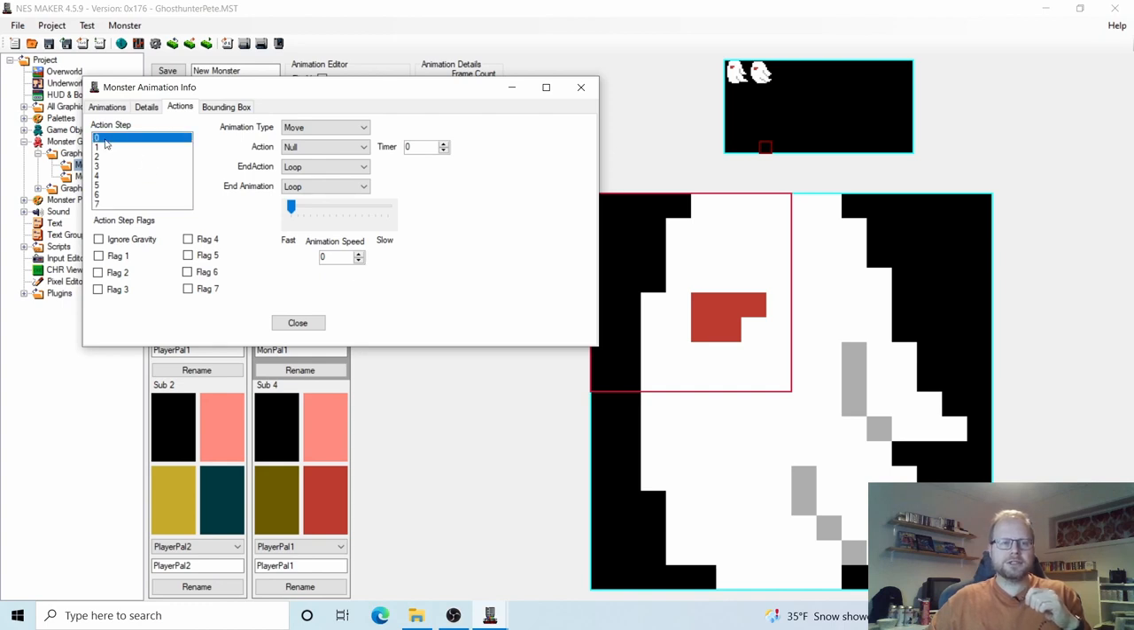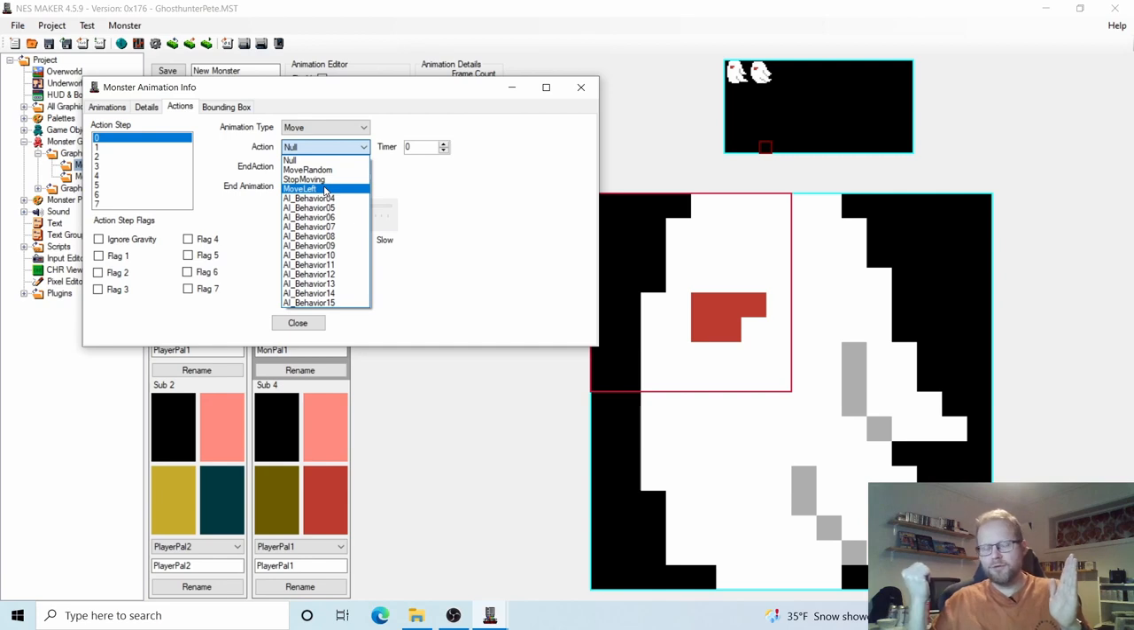Let's just choose action step 0 right now. Action step 0, and it already says move, so that's fine. This is the move animation. But for action, I want this guy to move left. Now that doesn't mean that he can never move right. This is just his starting action.